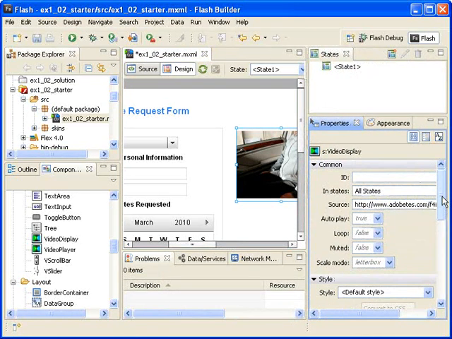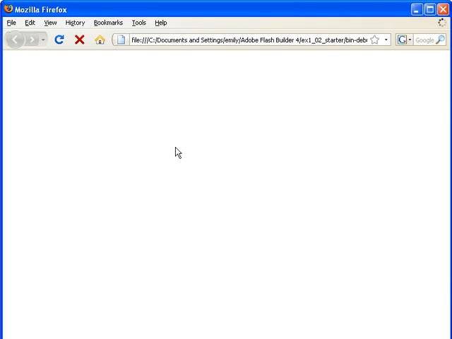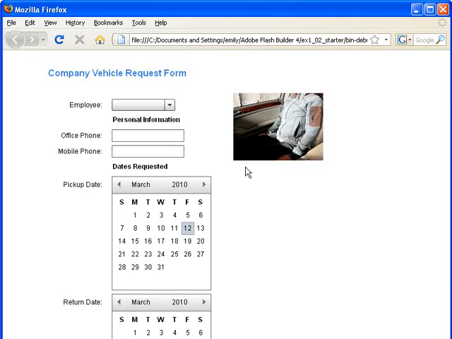In the properties, I am also going to set the muted property to true so that I can speak over the video playback. When I save the file and run the application, you can see that the video control doesn't have any playback controls.